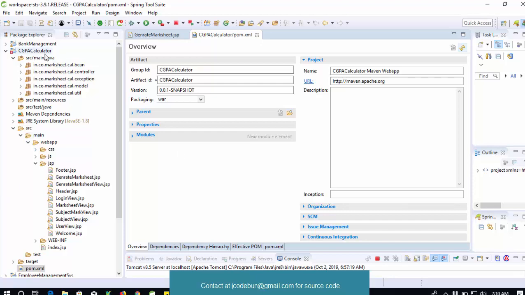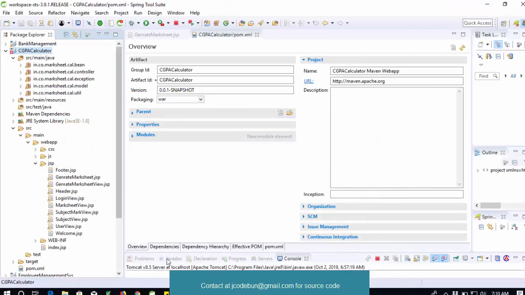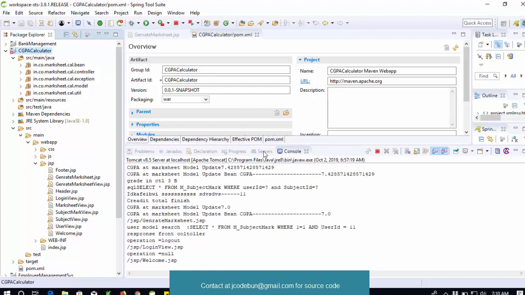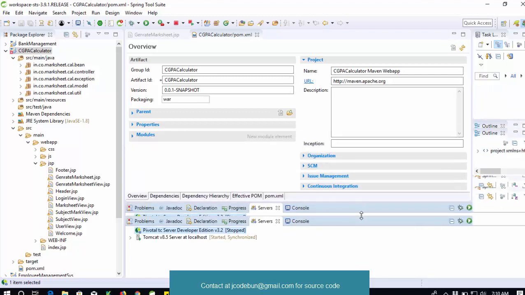To run the project, we are using the Tomcat server to deploy the application. We are using Tomcat, I guess, 8.5. Let me check the server detail. Yeah, it's Tomcat 8.5 to deploy the application.